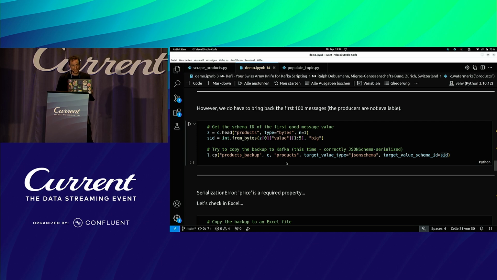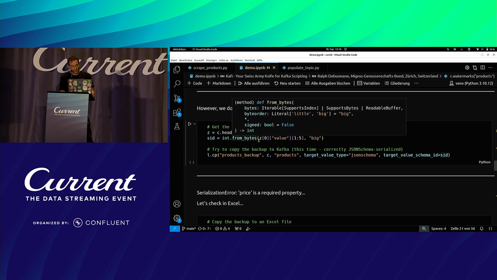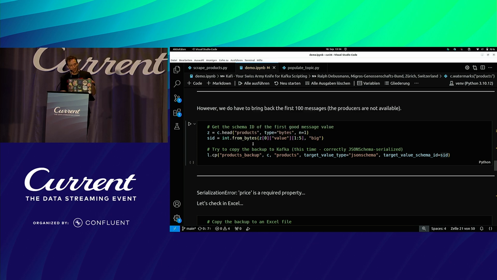So that's the requirement. We have to bring them back on the topic. And that's why we also did the backup first. So what we do now is to first get the schema ID of the good messages, which came after the bad ones. That's what we do here. We read the first message, get the schema ID from it. And then we copy the backup data from the emulation topic back to the real Kafka topic products. And we serialize it using the JSON schema and this schema ID, which we found out.